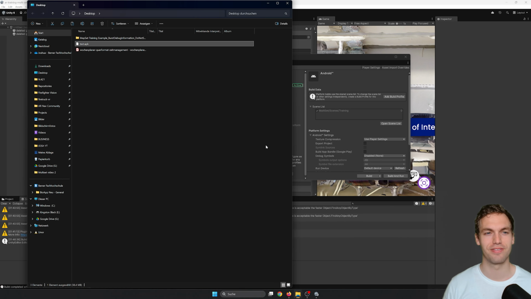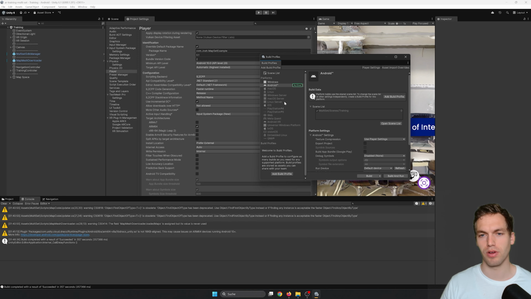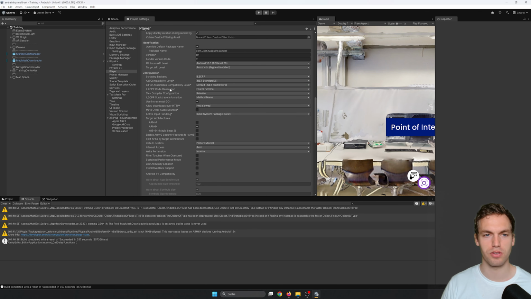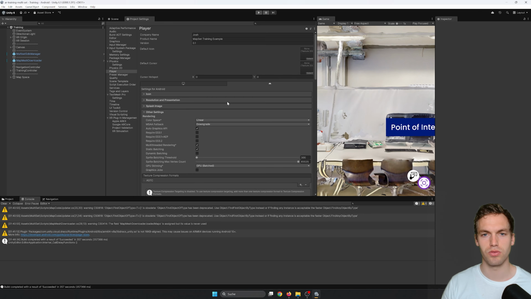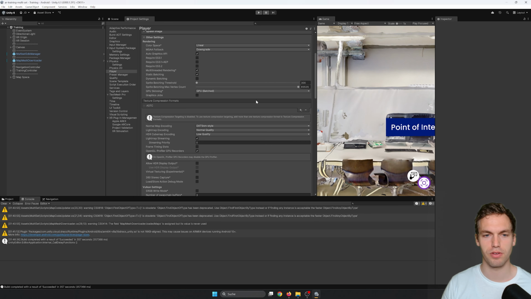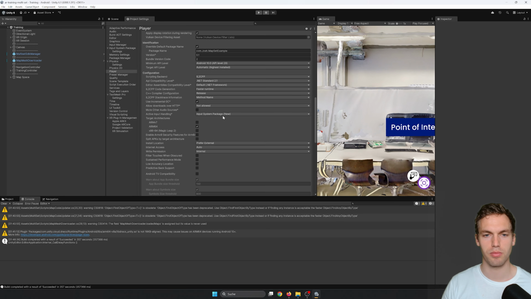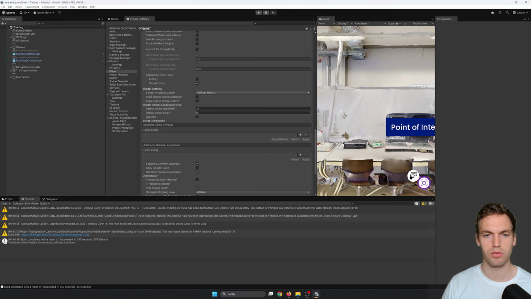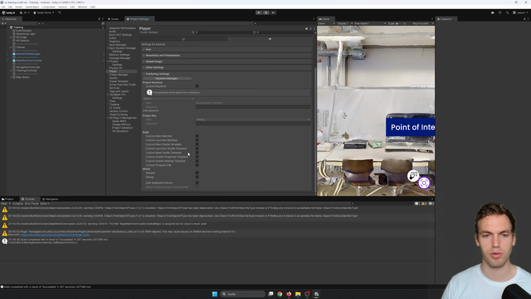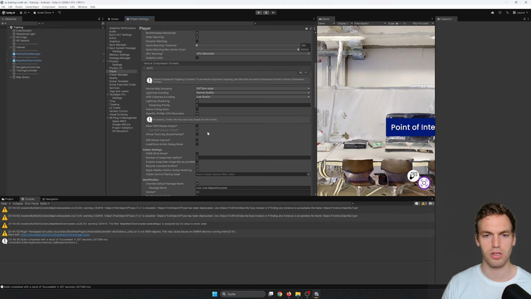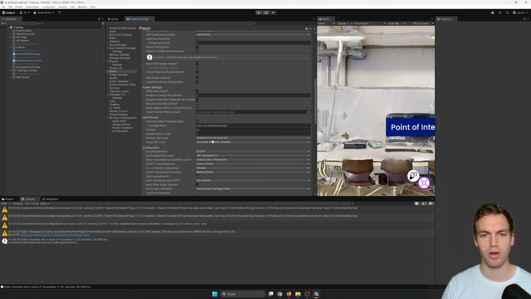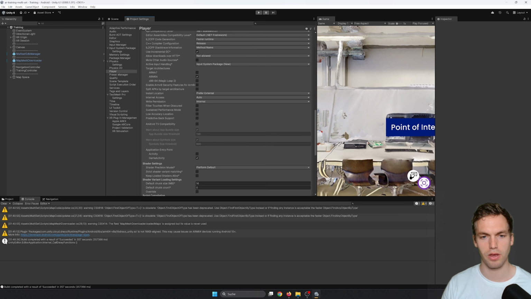Boom, we got it. There we go. So for iOS, it's similar. You're probably gonna have other errors. For example, in the other settings, you'll need to add the reason why you need to use the camera.